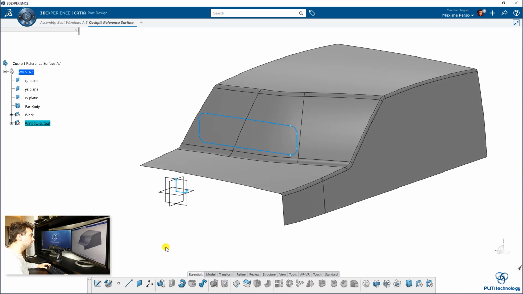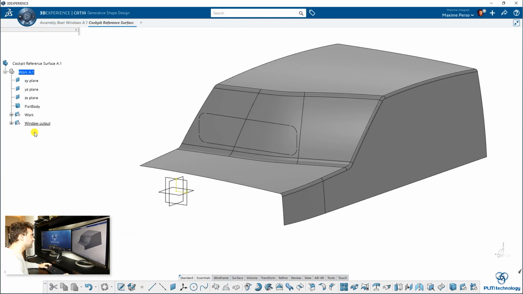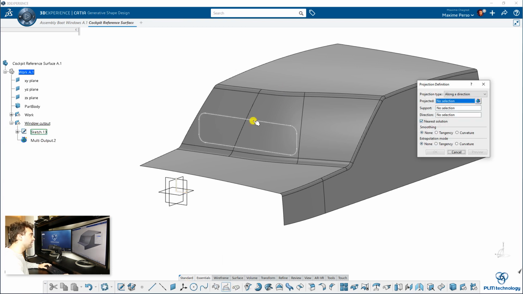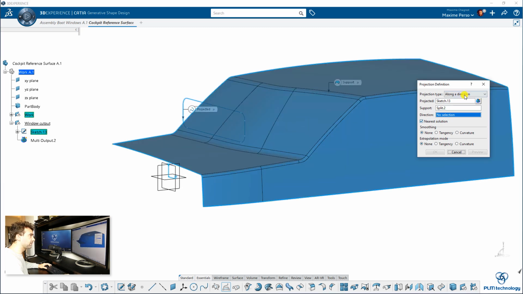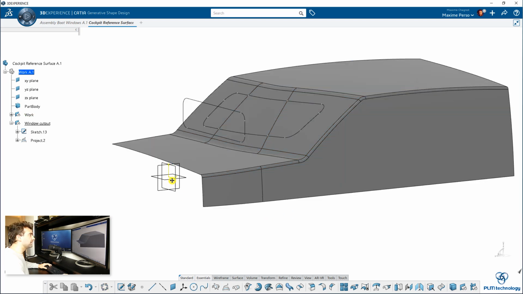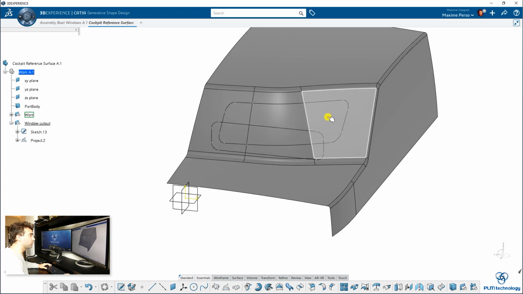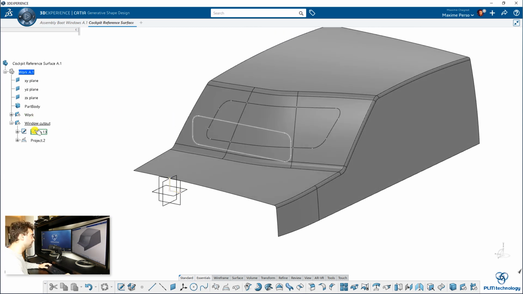Here I'm in part design, so I want to be in generative shape design, because I have the feature projection. I want to project my rectangle on the surface, and I prefer a along direction option because it allows me to select directly the y-axis here, and I prefer also to remove nearest solution in that case. That's actually a nice profile for a window, so I will just keep this one.